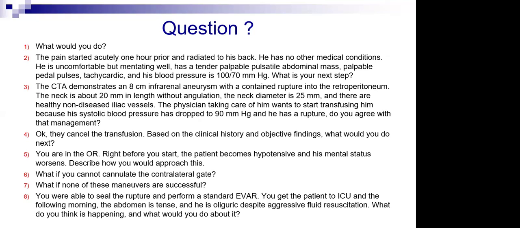So first, the patient needs to be under general anesthesia. I will inform the anesthetist. Okay, if you want to create the general anesthesia, what should you tell the anesthesiologist? Very important.